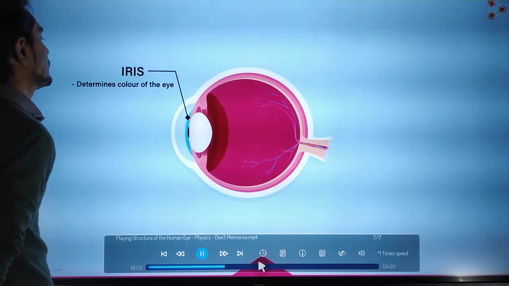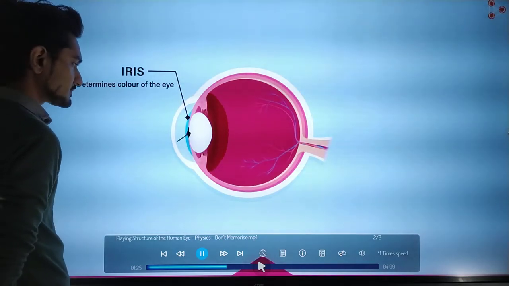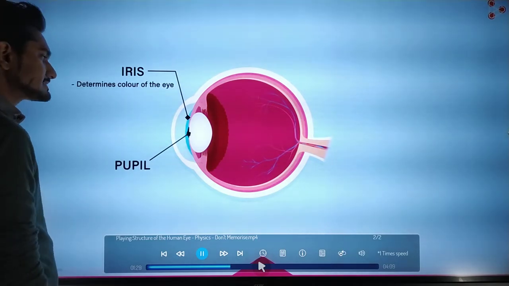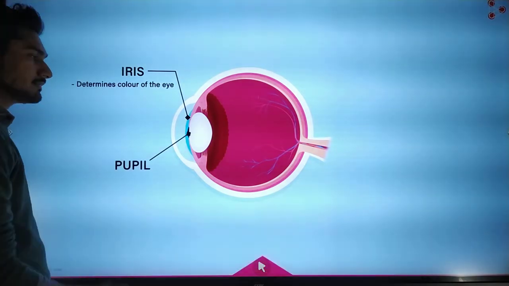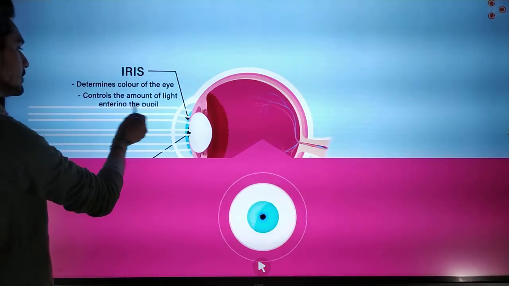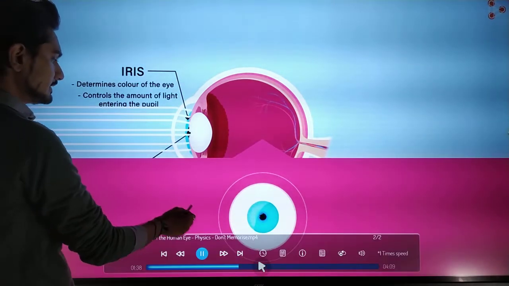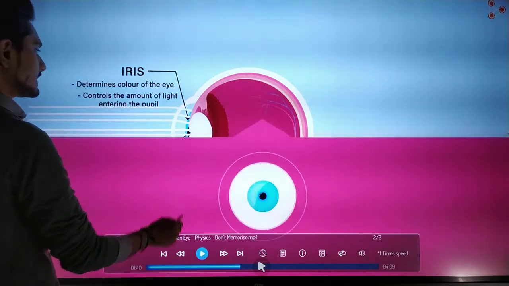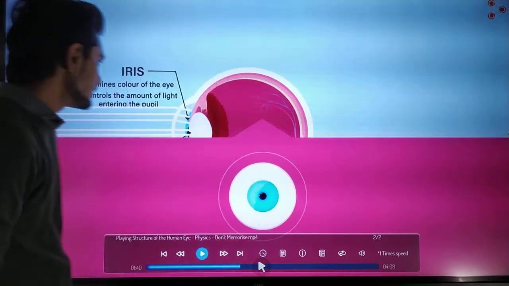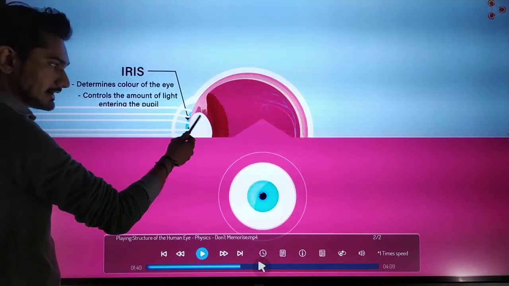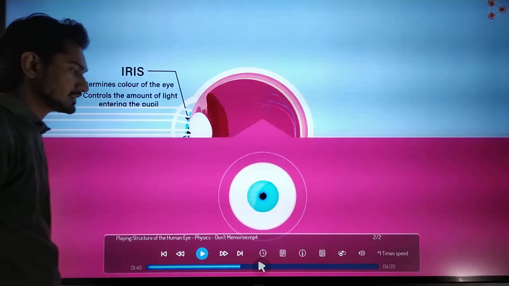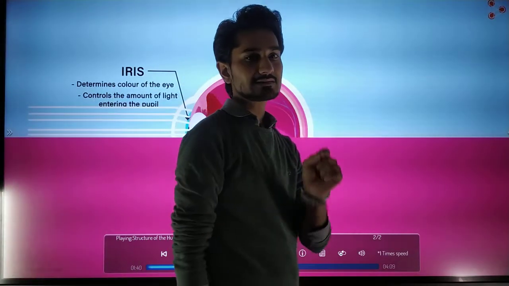Then the pupil is the main part of our human eye, because from there we control the amount of light entering. The iris also provides a controlling power like the cornea. It also controls the amount of light that goes inside the pupil. So the pupil is basically our lens.